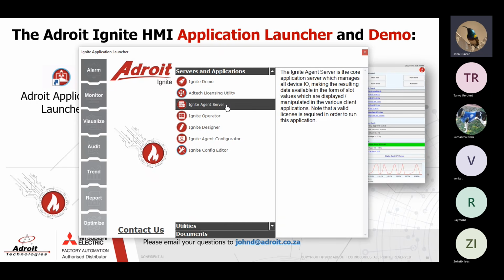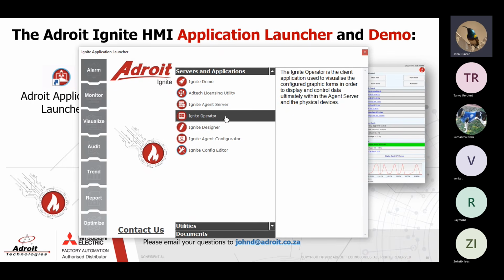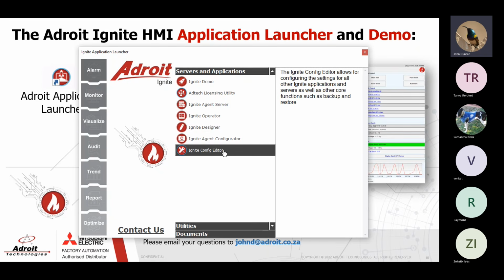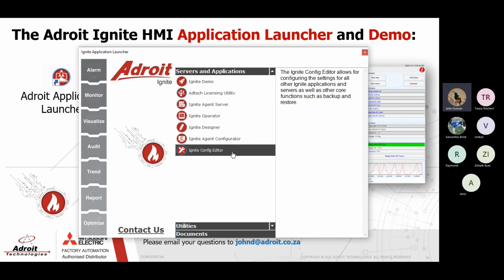This is where we start our agent server, as we explained earlier. That's the engine behind the whole thing. You can then run and start the operator and the designer. You can configure agents as a separate entity from here or within the designer. And then you can go to the config editor, which is where all your basic setup is done.